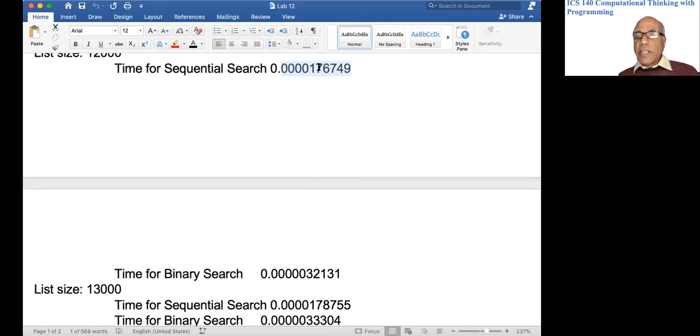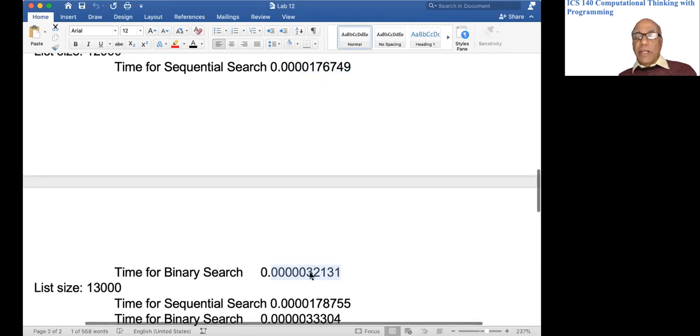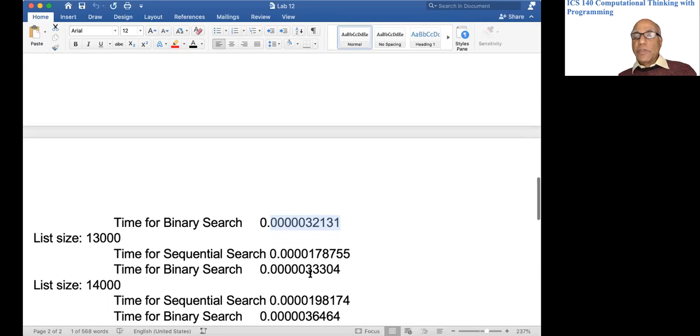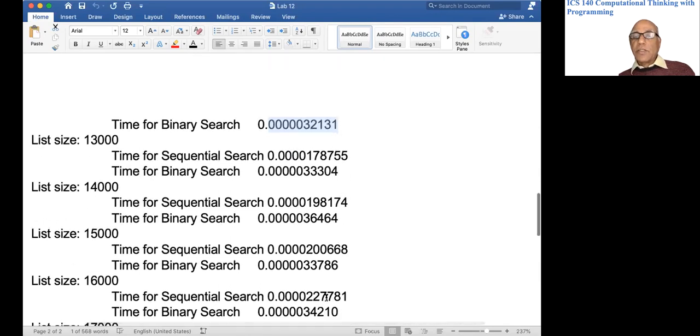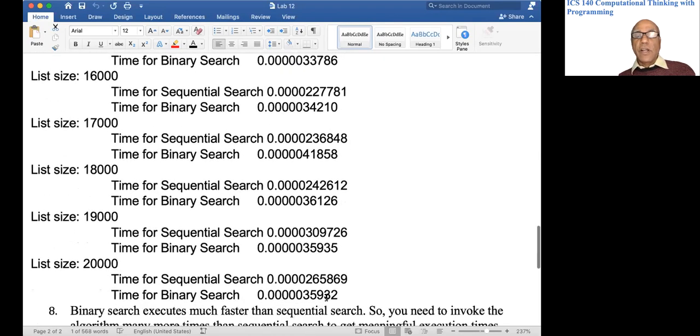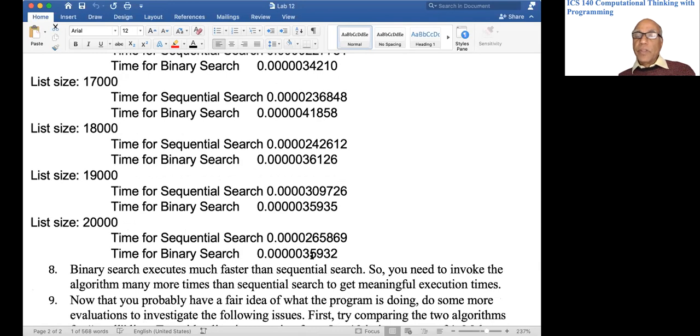And you can see that the execution times will generally increase for sequential search and binary search, but the increase is not very rapid for binary search. But for sequential search, it is linear. It is directly proportional to the list size. So you can see how it goes, right?